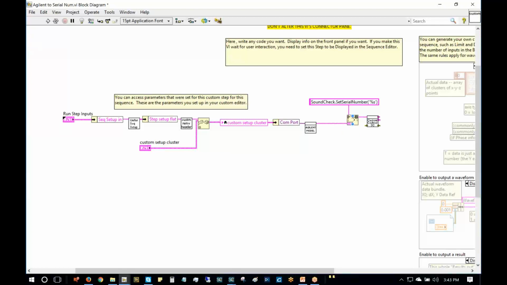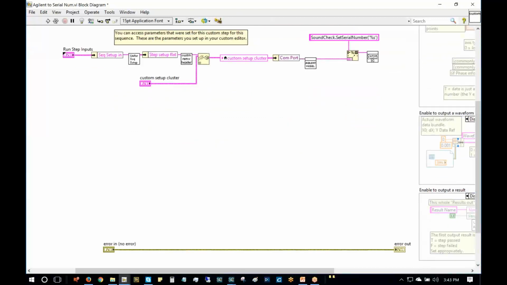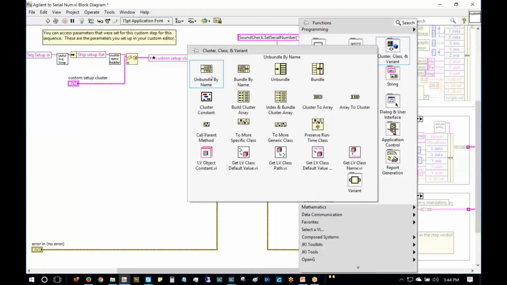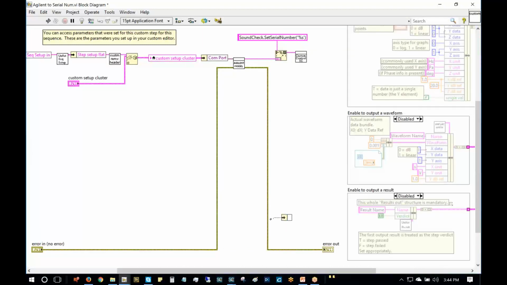That's all we need to do to read the model number from the Agilent and set it in the SoundCheck serial number field. The other thing we wanted to do in this VI is output a pass-fail status on the step. If we don't successfully read from the Agilent, we want the step to fail. We're going to pass the error wire through this Agilent model VI. Then we'll take the error status from talking to the multimeter and use that to decide whether to pass or fail the step. So here, if the status is true, that means there was an error talking with the device, so we want it to fail.